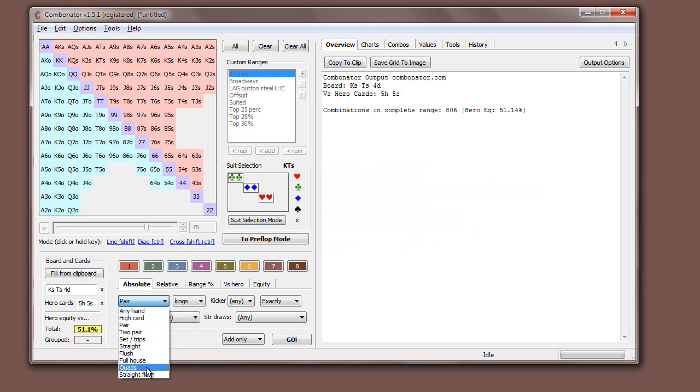So again, you just select with the absolute hand value, and again we're using absolute here, which means that if the board is paired and we select any pair, all hands will get selected because they all have a pair. We can select 2 pair, and then once you've done that, for every hand type you can define exactly what type of hand. So with a pair we select pair of kings with whatever kicker, pair of kings with an ace kicker or better.